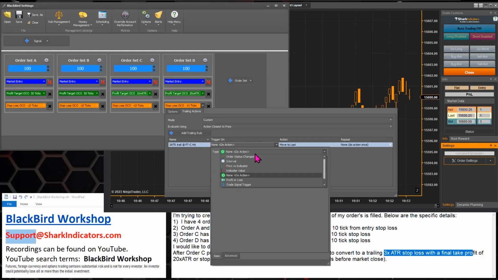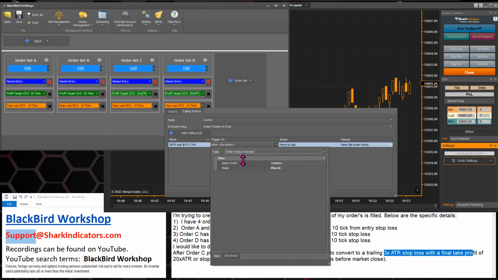So from our list of triggers, we want to monitor when an order status has changed. And so the order that we want to monitor is going to be down here, under C. So we could monitor the entry order, we could monitor the stop loss, or we could monitor the profit target. So that profit target for C is what we want.